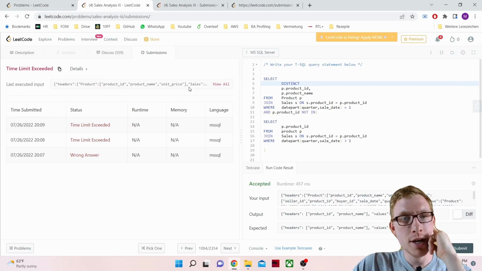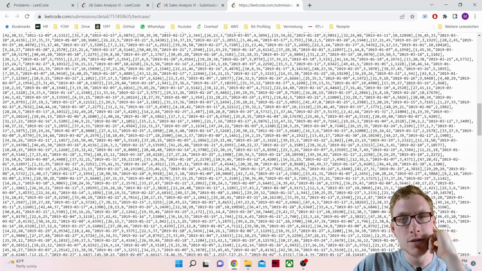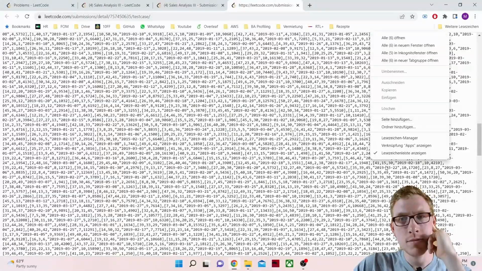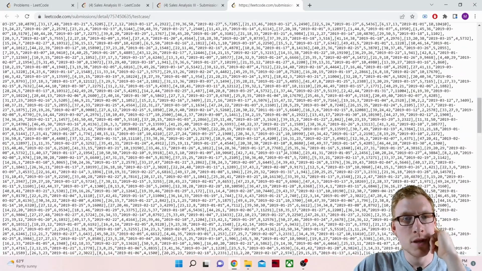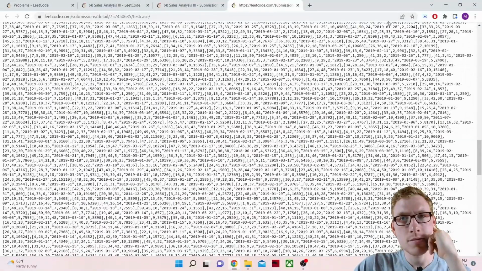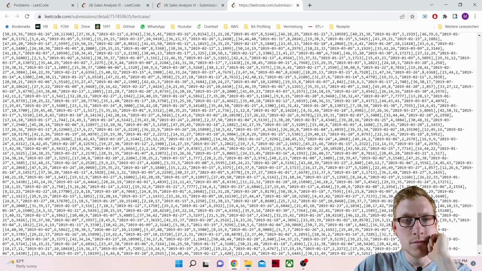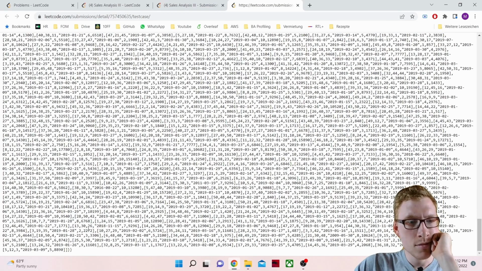How could we reach a better performance? Or is that even the right question to ask? Because this looks very weird here. And there's so many things. Why are there so many outputs?